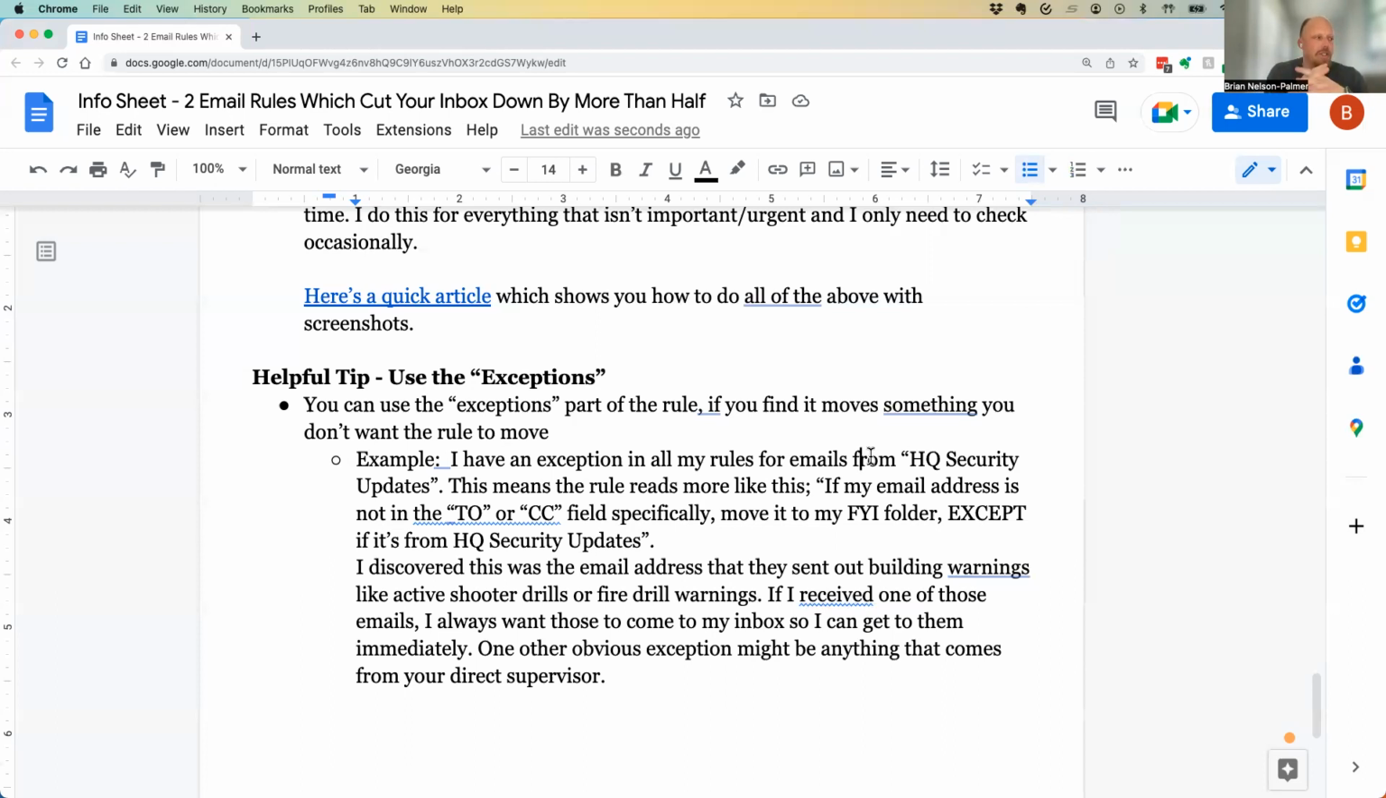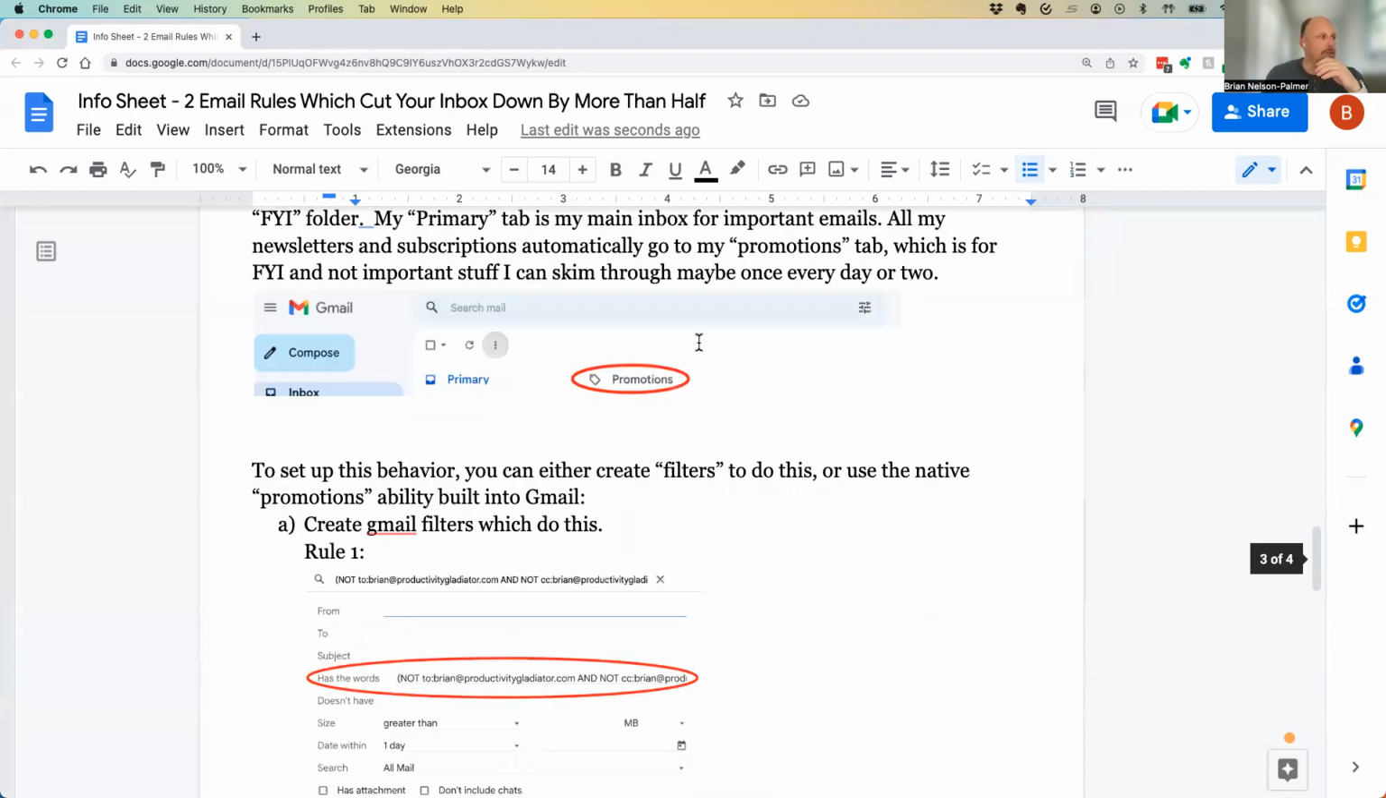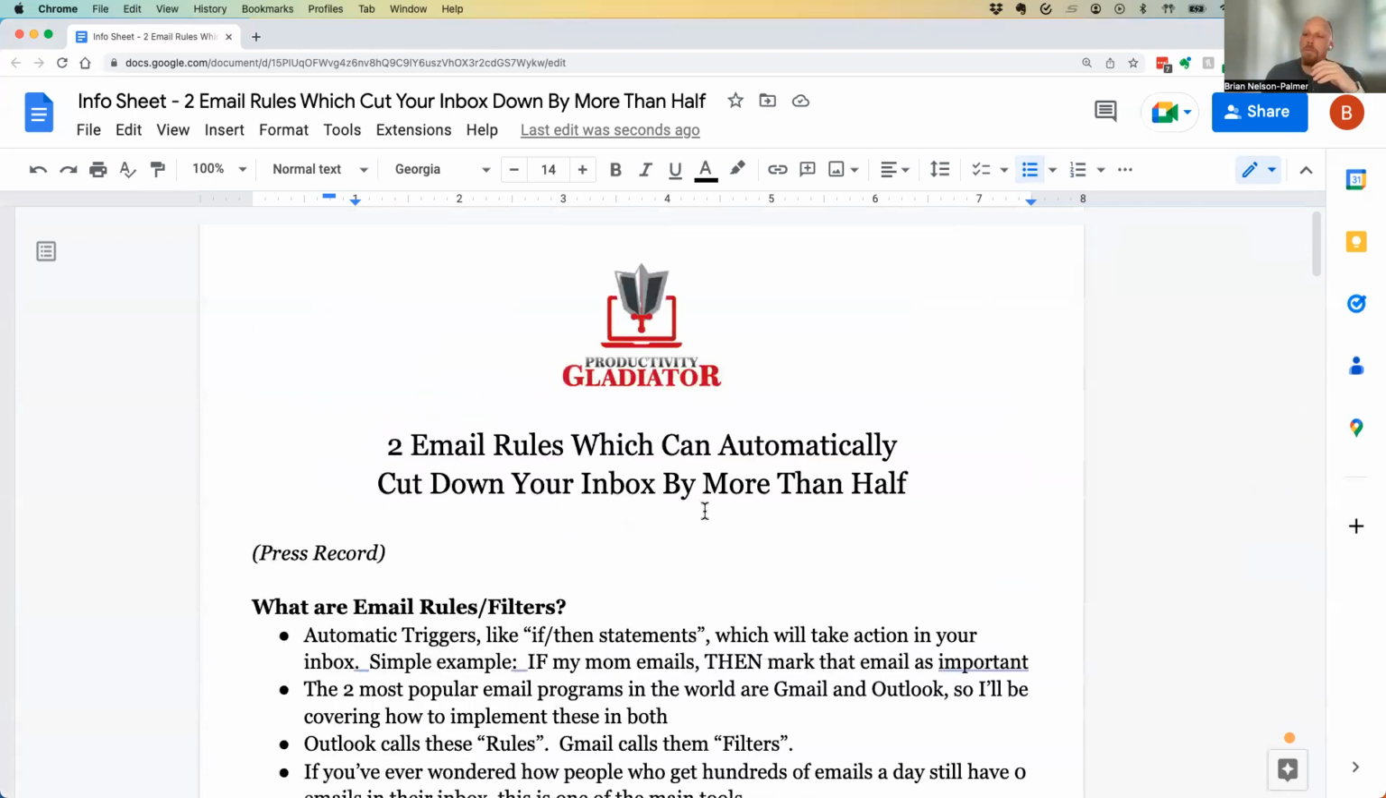The other one that I really noticed was if my boss, that's the other really common one. If you get an email from your boss in your work email, you're certainly going to want that to come into your inbox. You don't want your rules to automatically filter that one out. So that's just another logical example of where you would use the exceptions. So there you go. There's your two rules that can cut your inbox down by more than half.